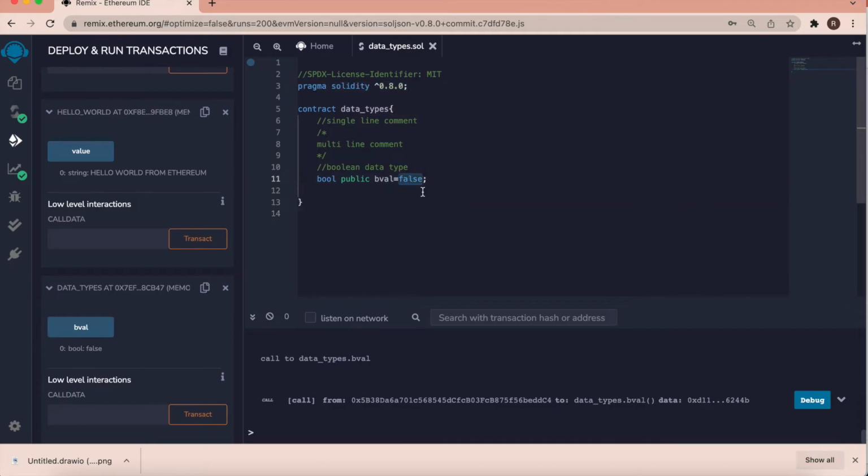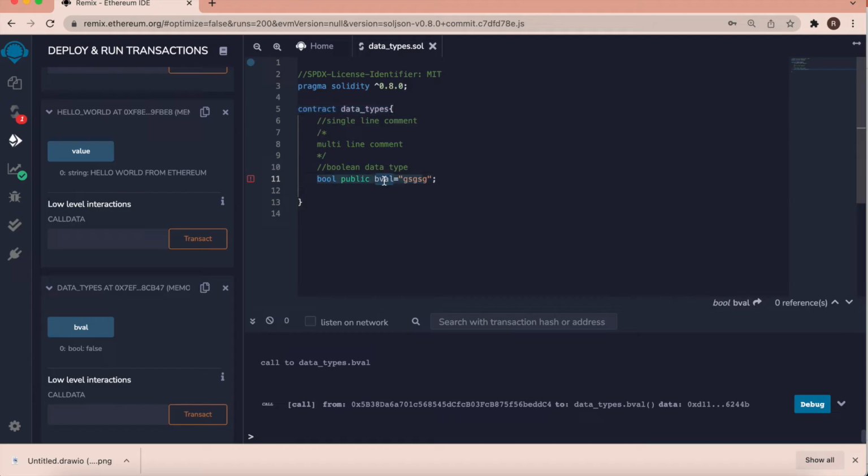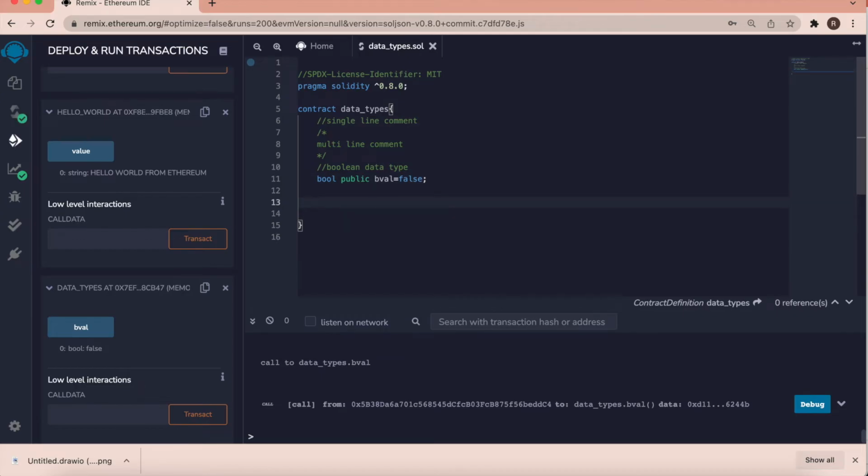Now, important thing, as I said, this is only going to accept true and false. So whatever you put, let's say I put some string, and see, it is throwing an error. See, it's not implicitly convertible. It means it is saying that it's a boolean, you cannot convert this string to boolean. So this is cool.